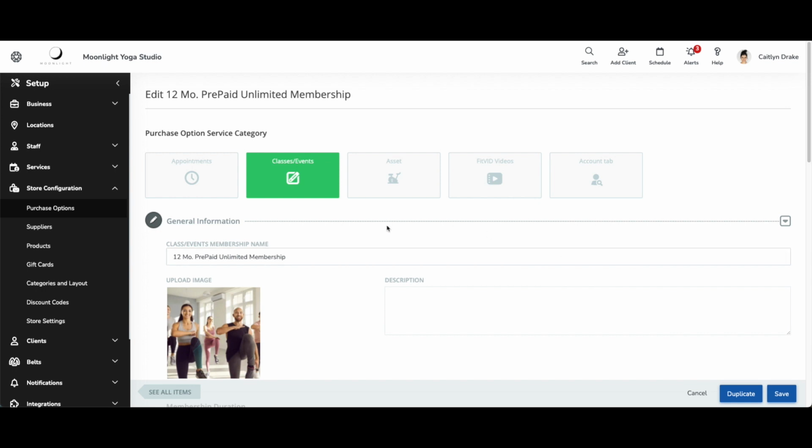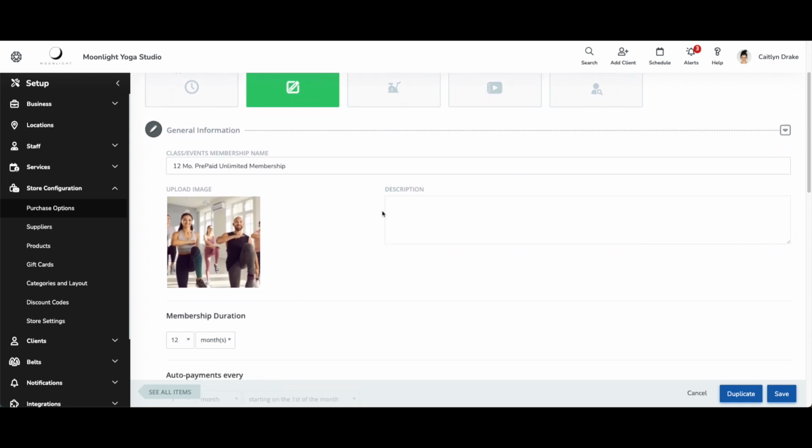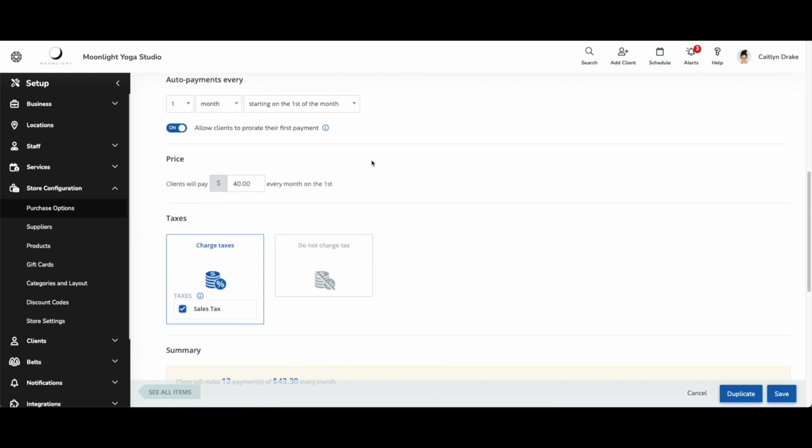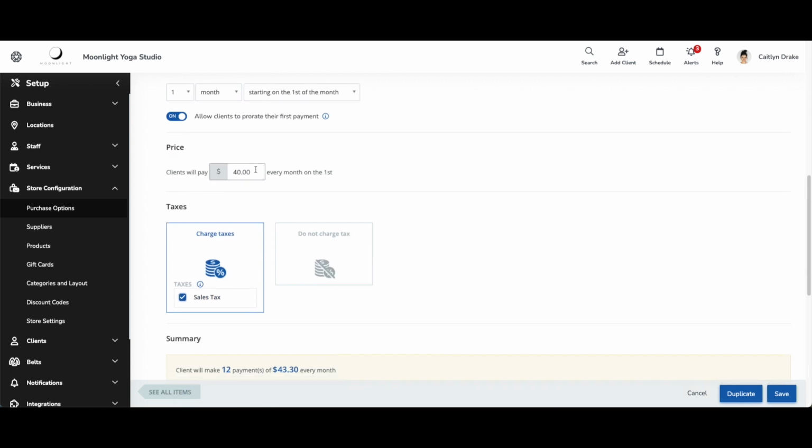Now that this has been created, let's say that after it's been sold to a few clients, I want to come back and make a few changes. So I'm going to come back into this screen. First thing in my example today that I want to change is the price. So we're going to be increasing that from $40 to $50 every month.